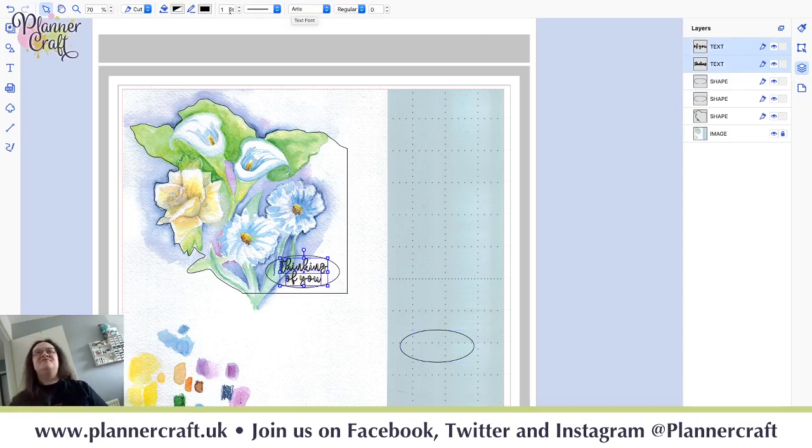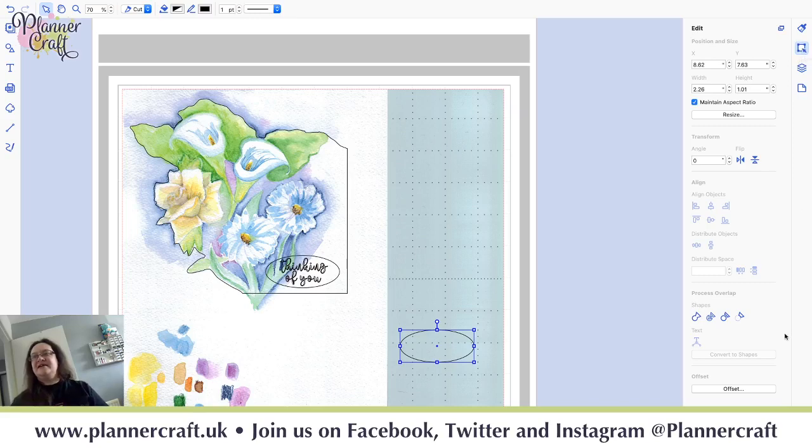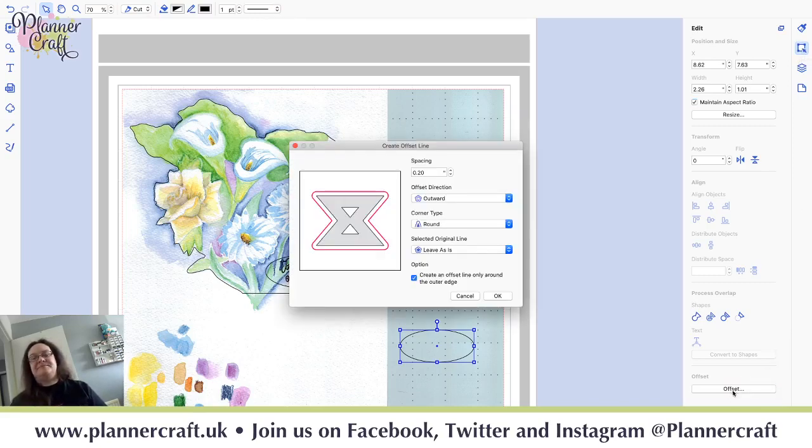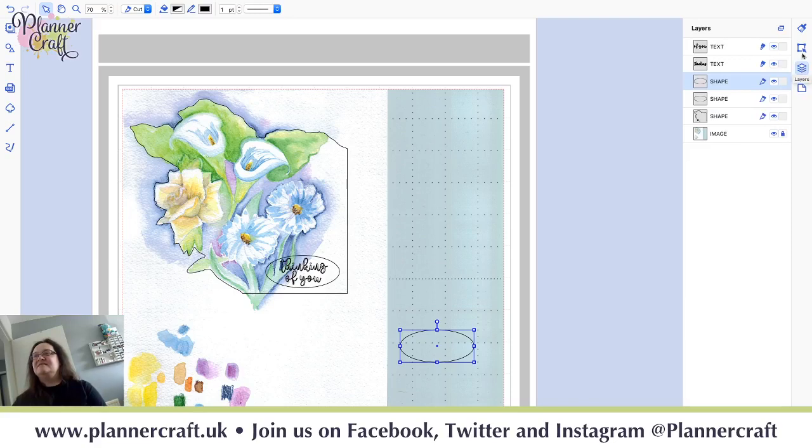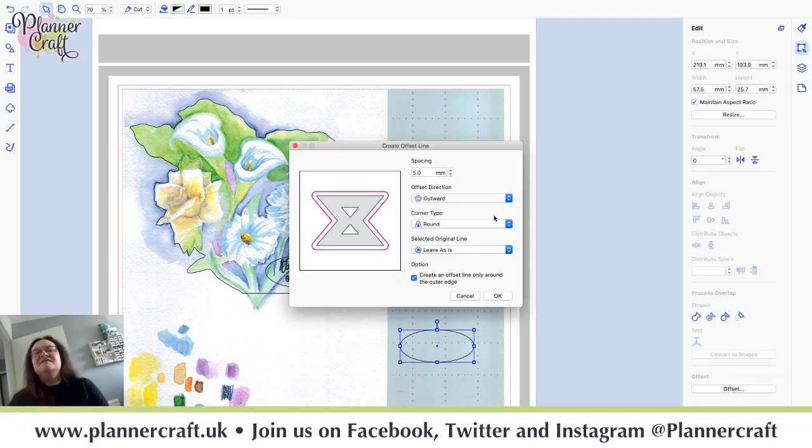So just set the text to draw. And then our duplicate shape down here, we're going to go to Edit and Offset. I'm going to cancel that and flick it over to millimetres just to make it a bit easier. When it goes down smaller, I'm better in millimetres. I don't really want 5 millimetres. I'm going to go down to, let's say 4. Okay.